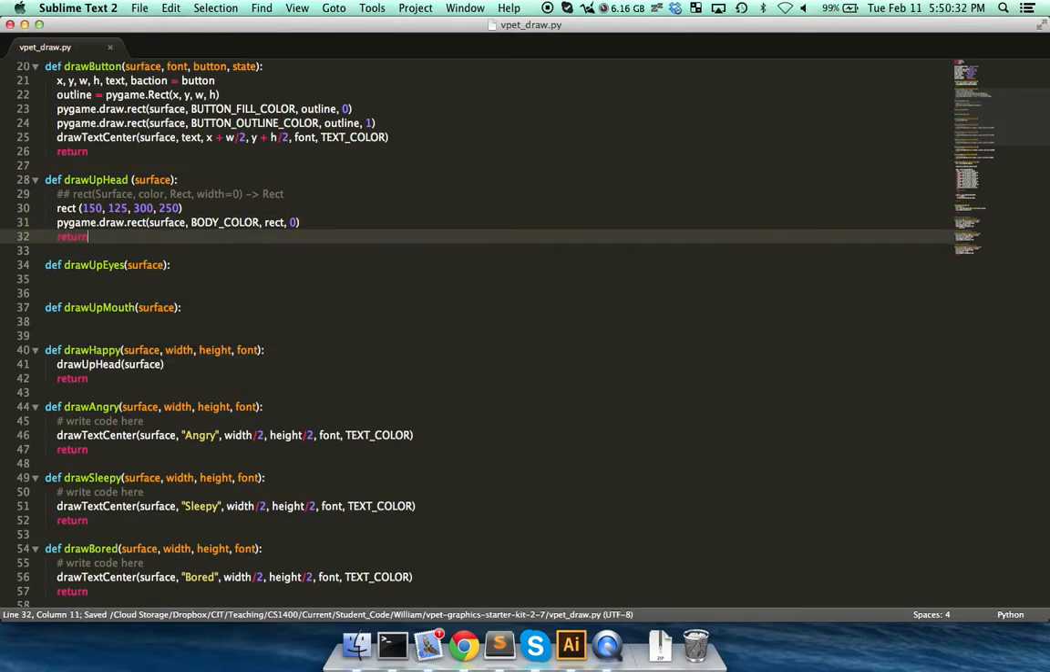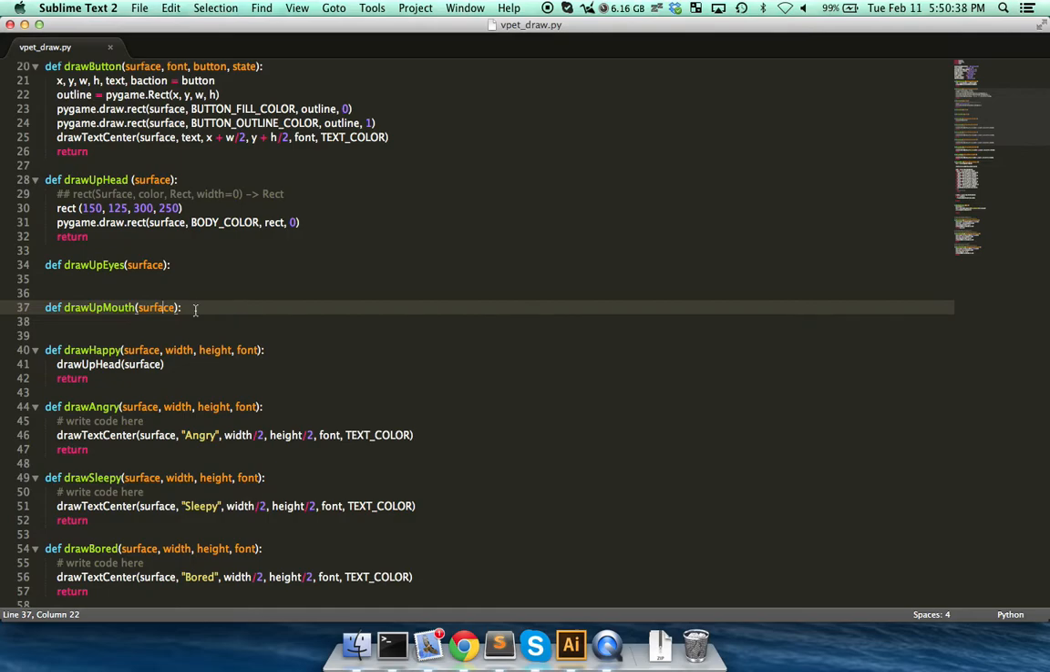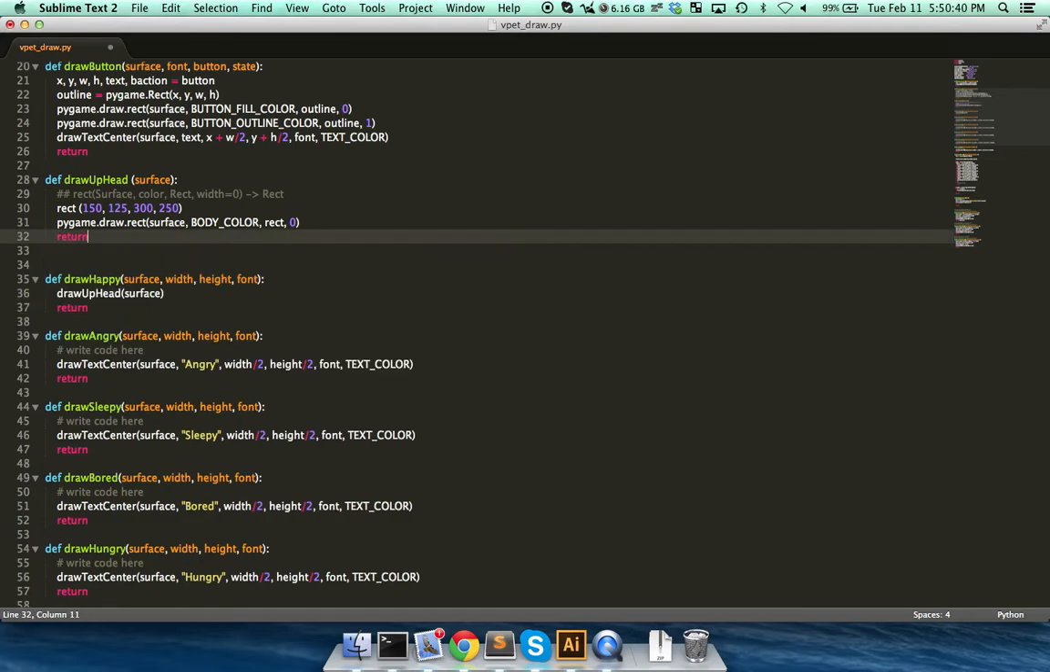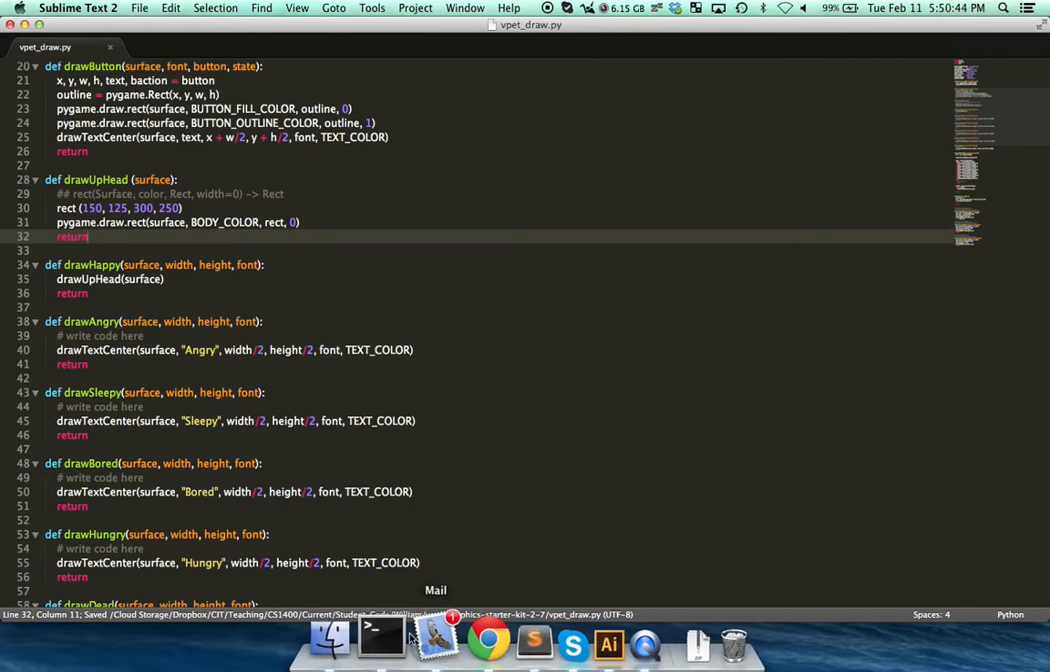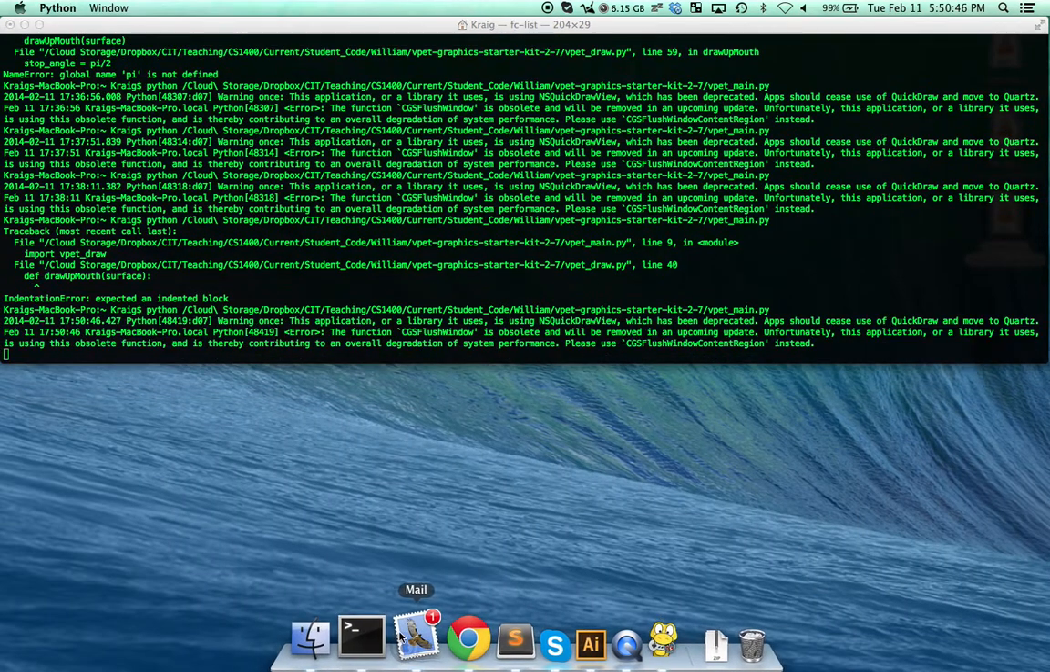I don't need that return right there, but I'm going to throw it in because it looks nicer. And then I probably have some problems with these because they're function definitions, but nothing's going on with them, so I'm going to just take those out for now. And we'll bump back over here, and run it and see if it works.